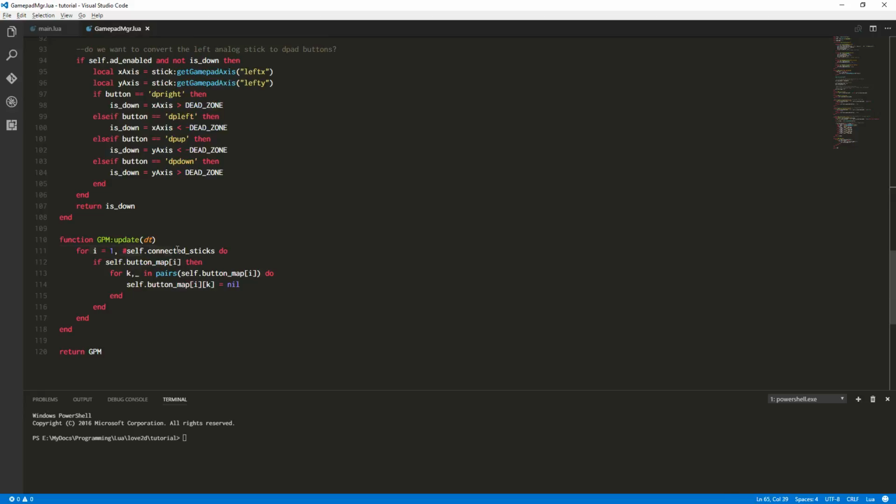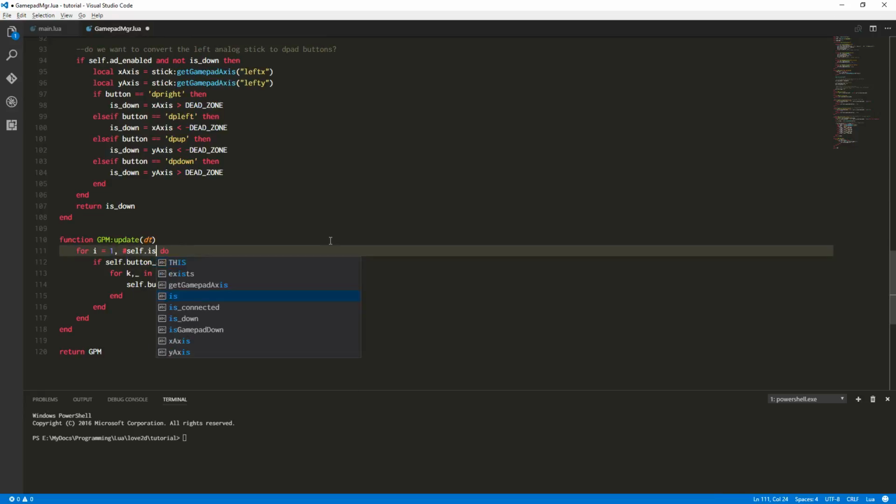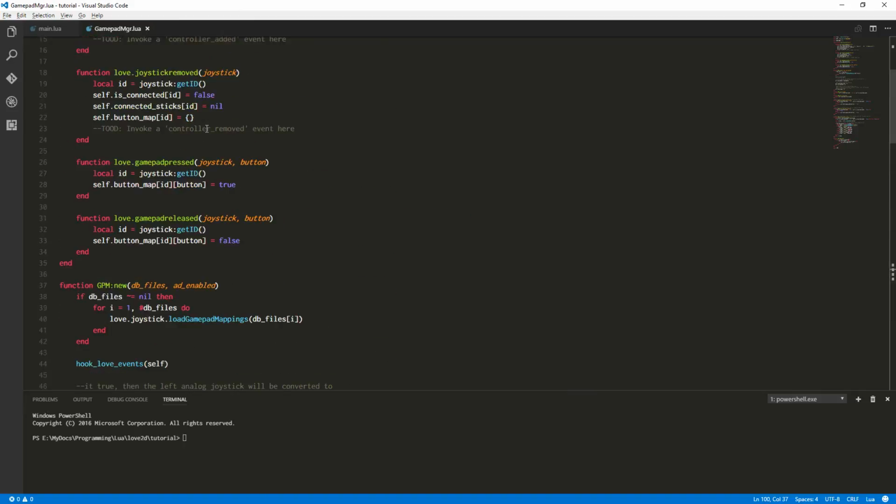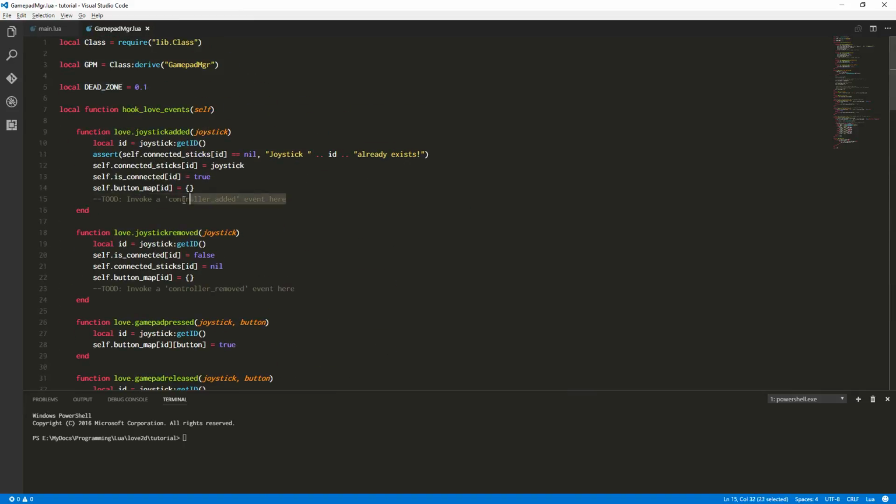Now, I think I would like to put this, instead of connected sticks, I'd like to say is connected. I'm going to use that and loop through it that way. We'll just run it real quick again and make sure that it all looks good, people. So we have, I think, pretty much completed our GamepadManager, except we need to add some events right here.